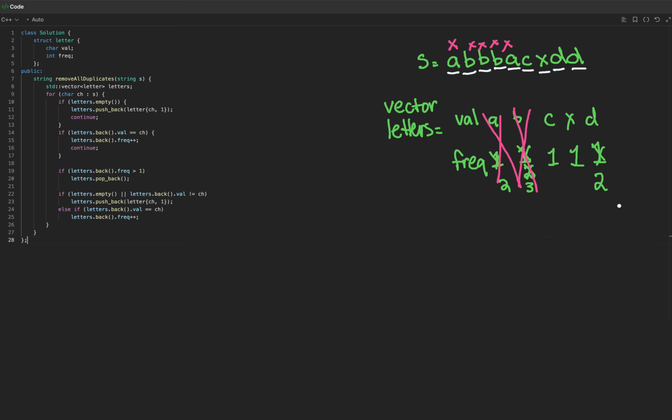After the for loop, though, remember, we have an if statement to check if the previous letter in our vector occurs more than once, in which case it's a duplicate. If that's the case, we will remove the 2. We'll pop the D. Specifically in code, if our vector is not empty, then we can make the check that if the most recent character exceeds a frequency of 1, well, it must also be a duplicate. Let's remove it.